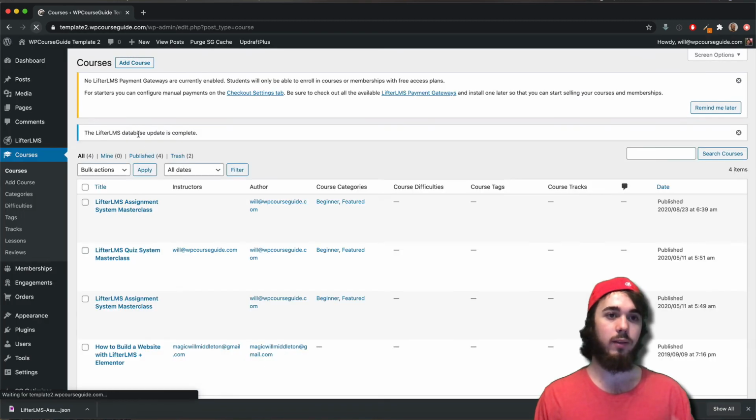But if you're just cloning within one site, the easiest way to do it is use this built-in LifterLMS clone feature.